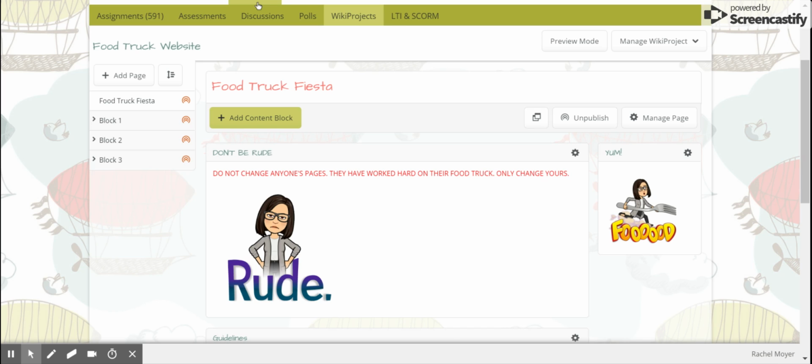So here is my first question. I'm going to type it in. So my question is, what type of food would you want on the truck? A lot of times it defaults to short answer, and this is where you can put in a simple sentence or two as your answer. You can do paragraph if you want a really long response, multiple choice, check boxes, or drop downs.